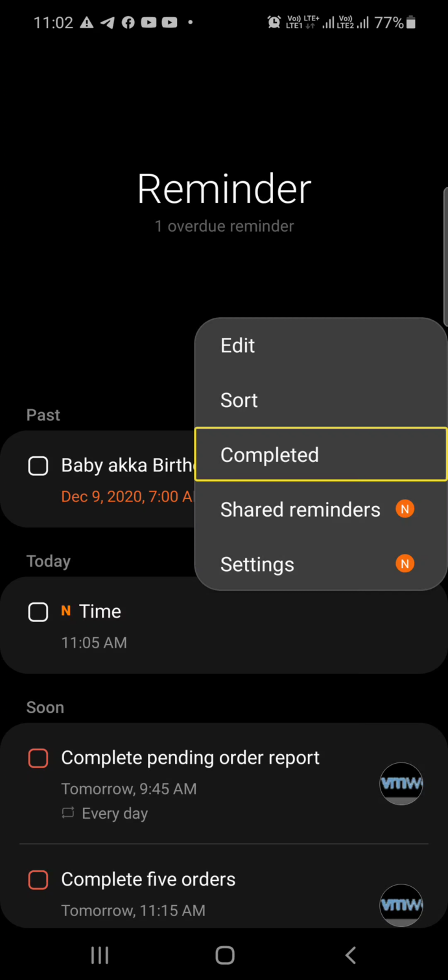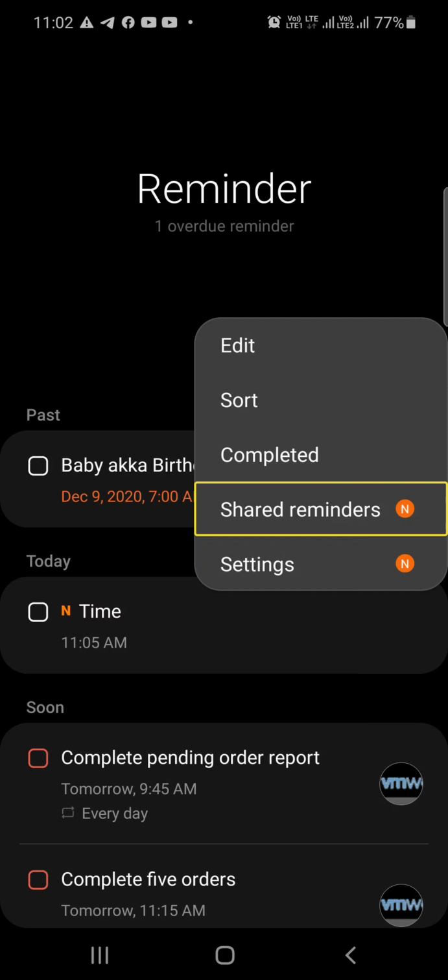Sort. Completed. Double tap to activate. We can check all the reminders which are completed in this list. Shared reminders. Double tap to activate. There is an option in Samsung, that is we can create a group with our family using Samsung ID. If you create that group, in that group we can create reminders. For example, if you create a friends group or family group, in that we can create reminders, and we can share that reminder with all the people.